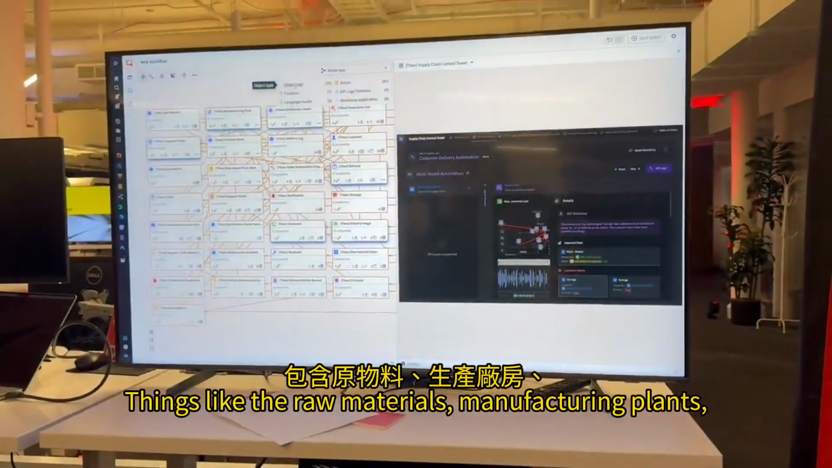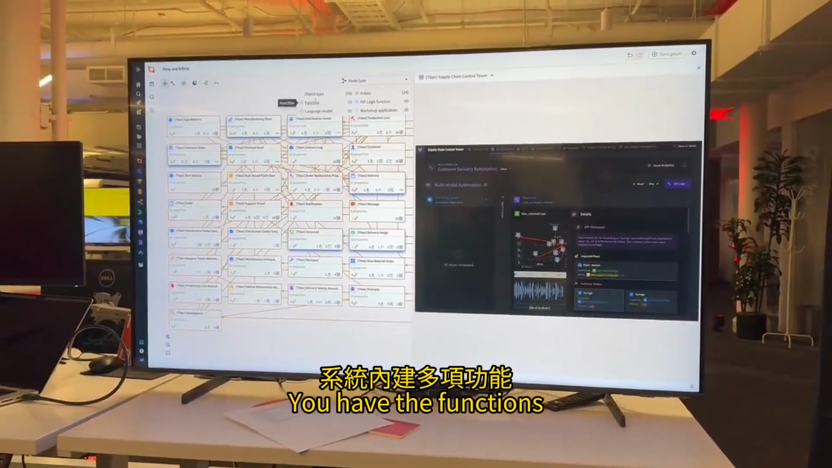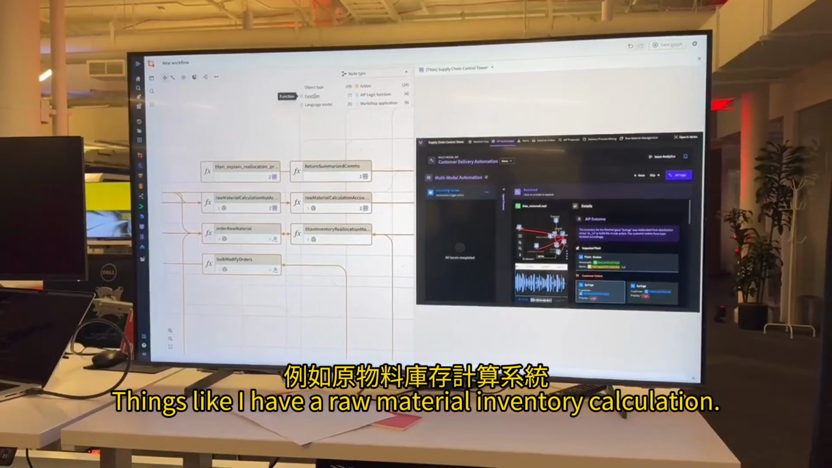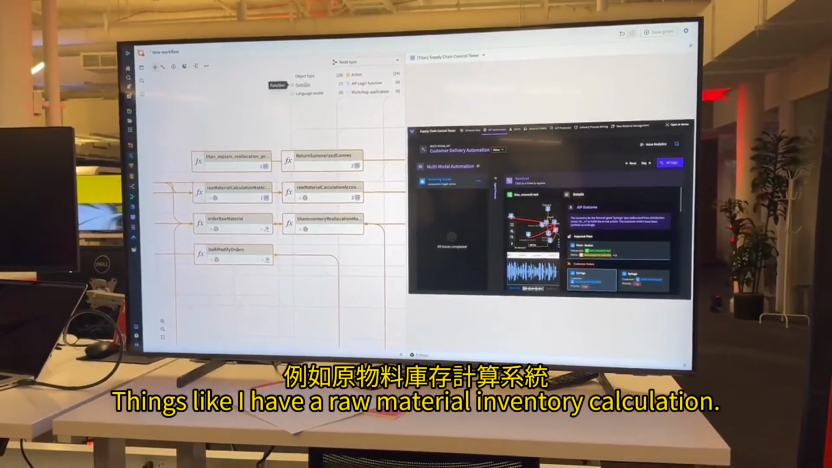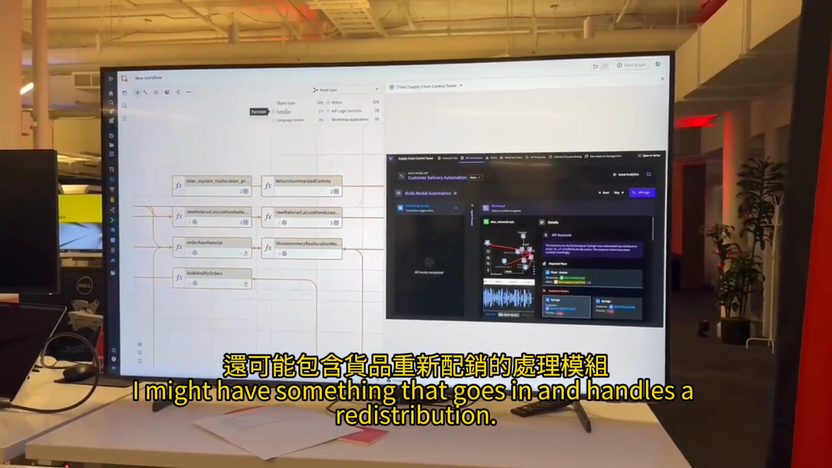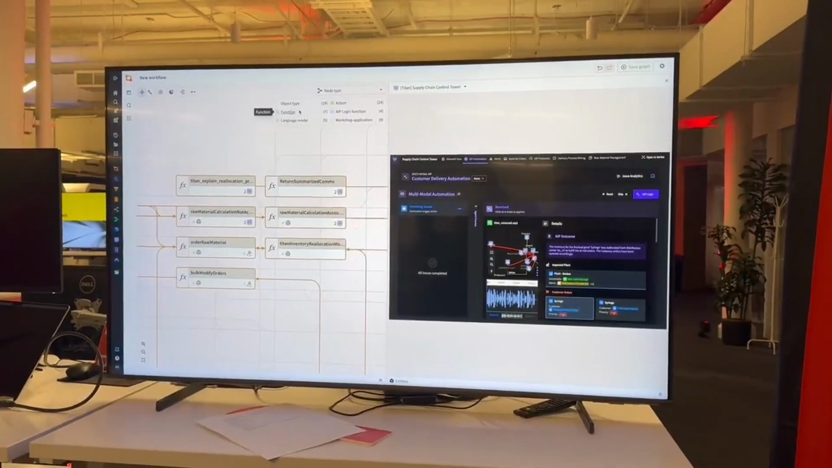Things like the raw materials, manufacturing plants, orders, finished goods, any alerts you have, things like that. You have the functions that define the logic that's related to your enterprise. Things like, I have a raw material inventory calculation. I might have something that goes in and handles a redistribution. I might have a model that's used for some of these things.